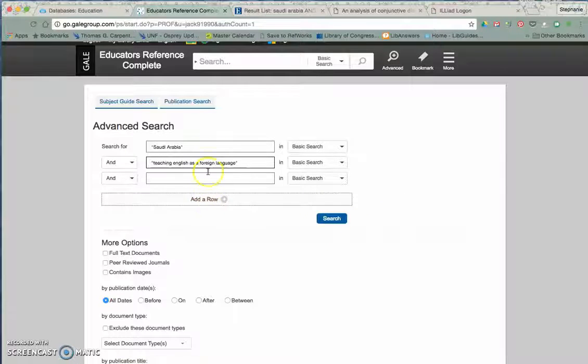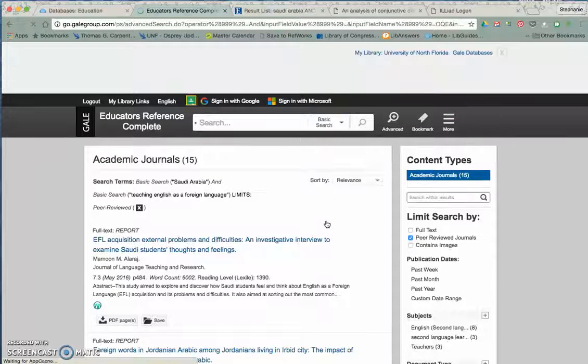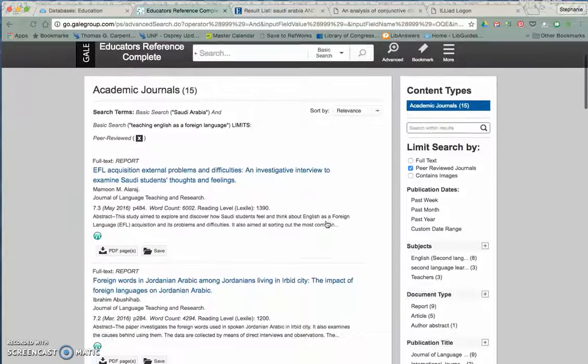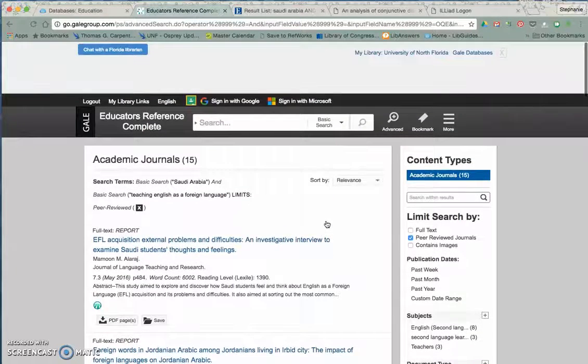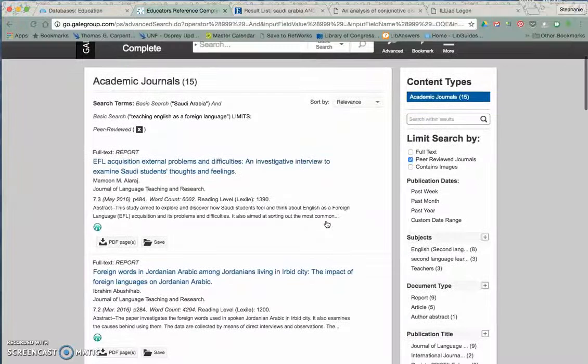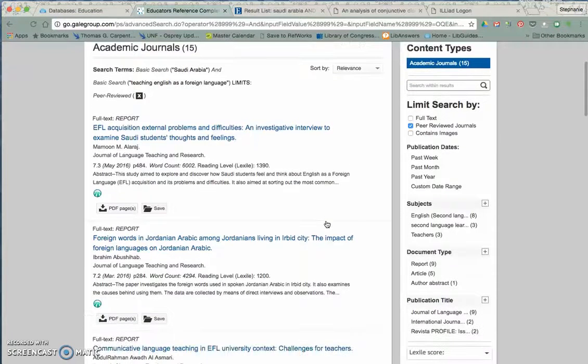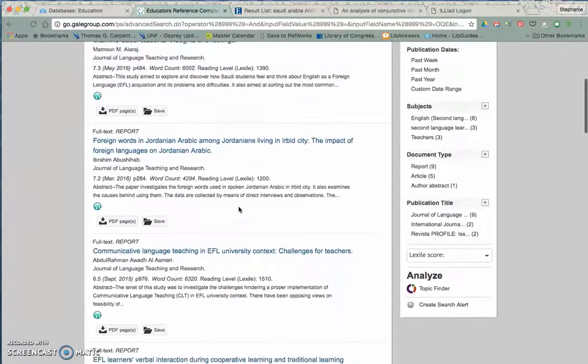You can keep adding rows if you want to add more things here. You can automatically check that peer-reviewed journals box and make any other adjustments. I hit send or search, and it looks like I've got 15 items in this database. I did hit peer reviewed, so that's on. So that's a nice little list to look through.